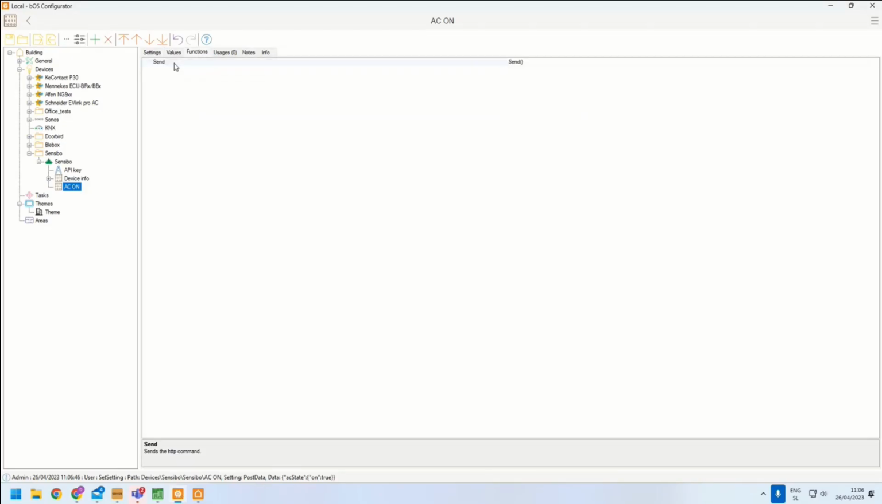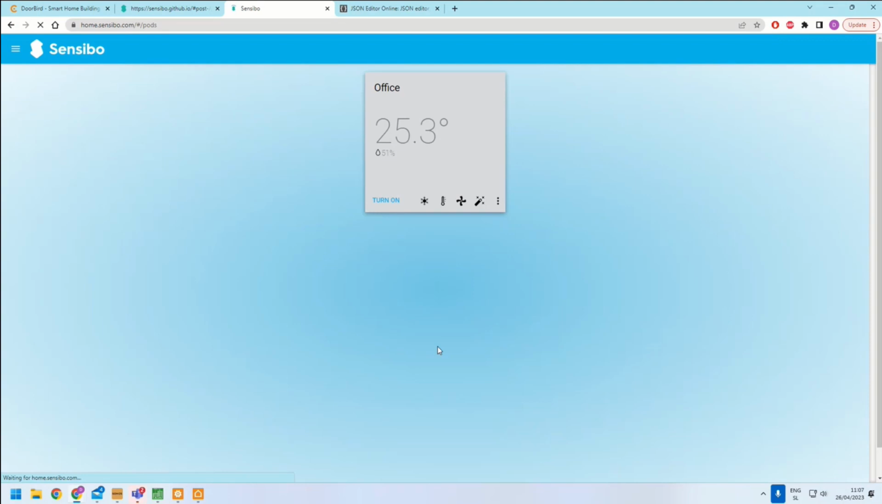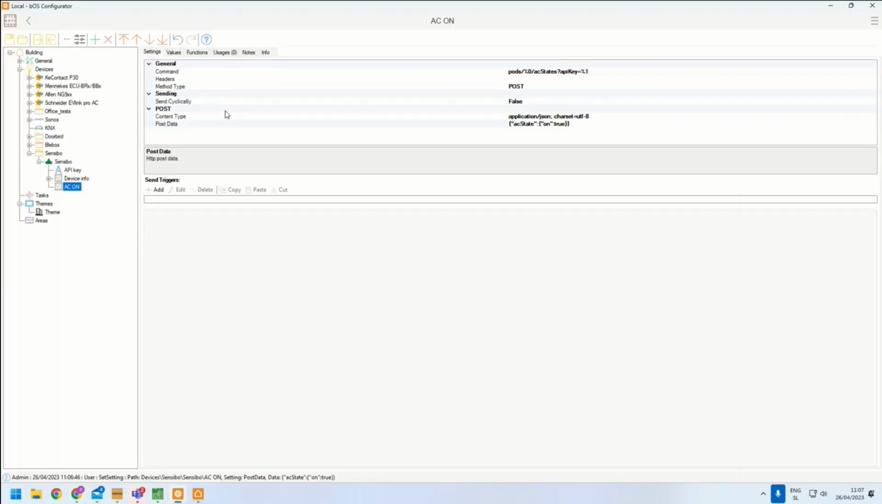If everything goes correctly, if I run this function, we did get a response. And if I go to the website and refresh it, we can see the AC unit has been turned on. So using this post command in bOS, we turned the AC unit on.